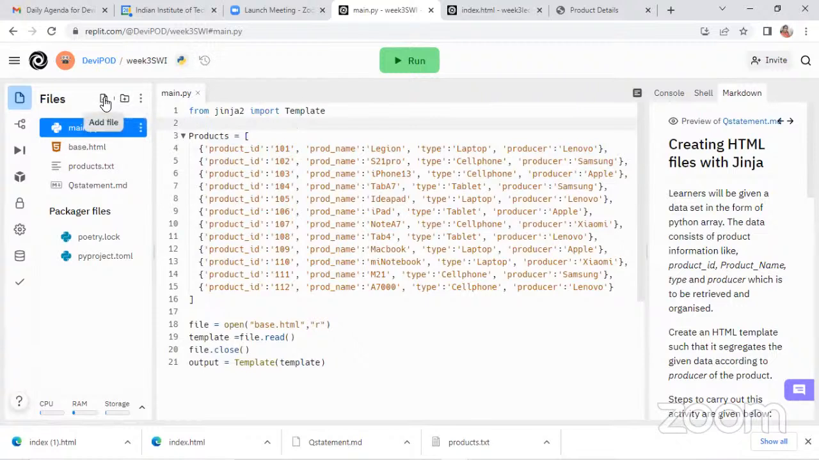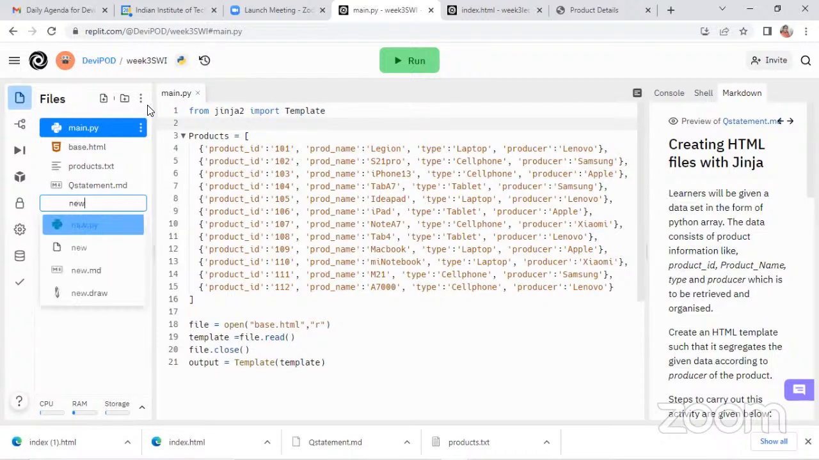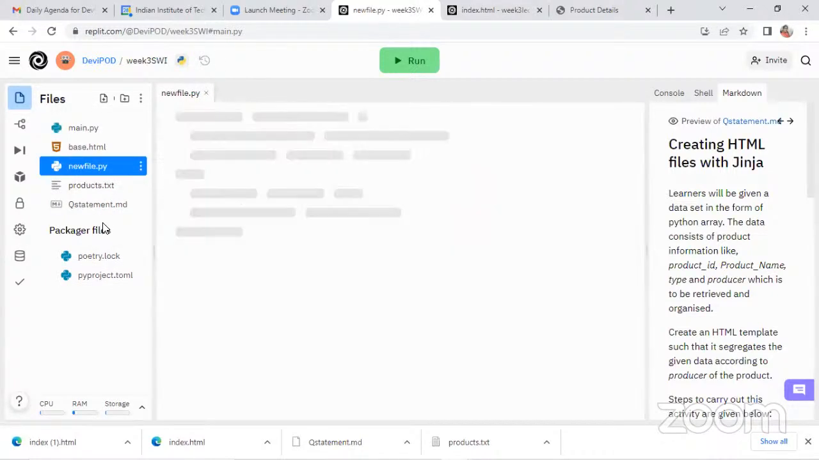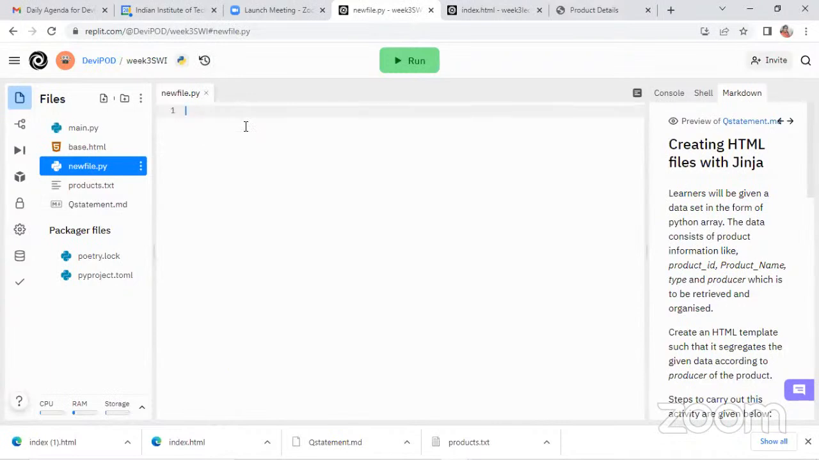So I am creating a new file, new file.py, right? In that new file.py, I am defining a function, def. So let me define the example that I have given earlier. Can we copy the data from product.txt into this new file.py and try? Yes, let me check that also.